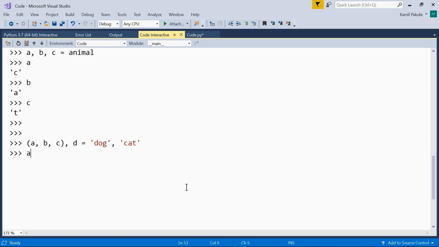So now let's check it out. A, B, C, D. As you can see, A, B, C equal to D, O, G respectively, and D equals cat.